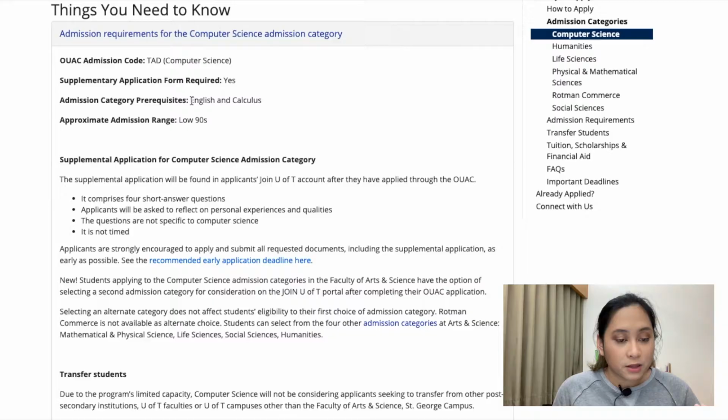If you are considering applying to computer sciences, then there is a supplemental application, but the prerequisites for the program are only English and calculus. So on a technicality, you don't really need computer science experience before getting into the computer science program. But it is very highly recommended that you do have computer science experience, or you've taken some courses in high school that are associated with computer science.